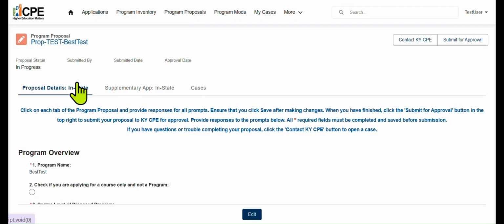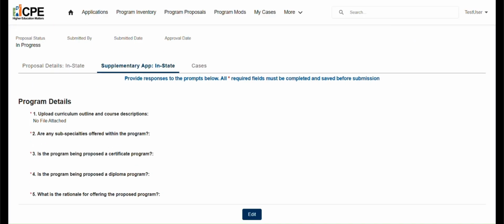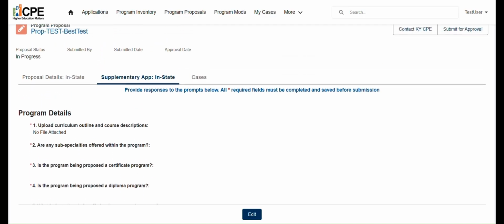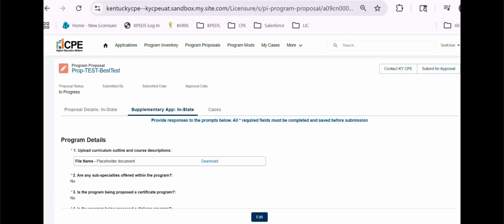Returning to this example, once you have saved all data on the Proposal Details Program Overview screen, select the next tab, titled Supplementary App Instate for this example. Then enter data and upload documents as required, being mindful where file uploads are required. Once all data has been entered, select Save and then select Submit for approval.